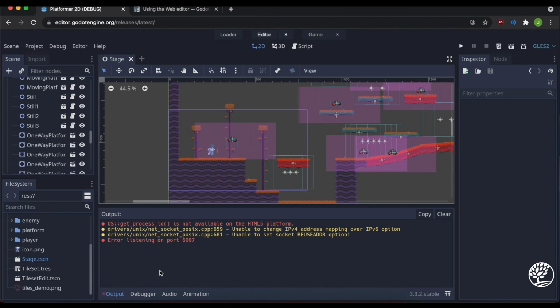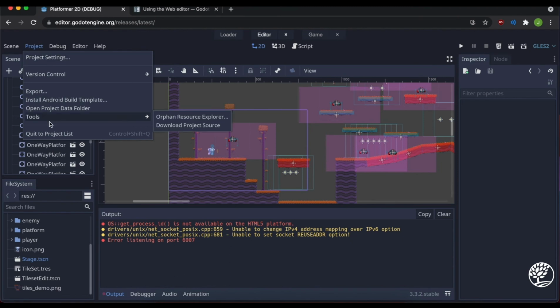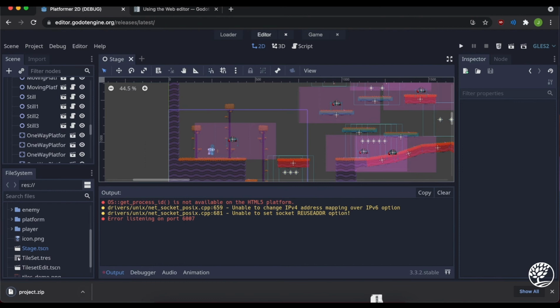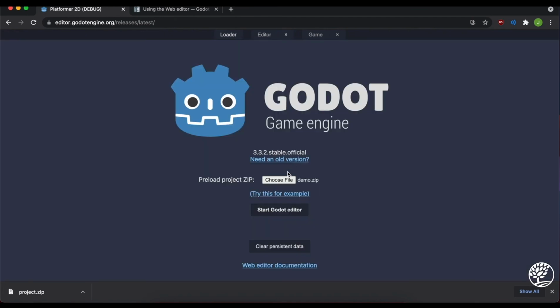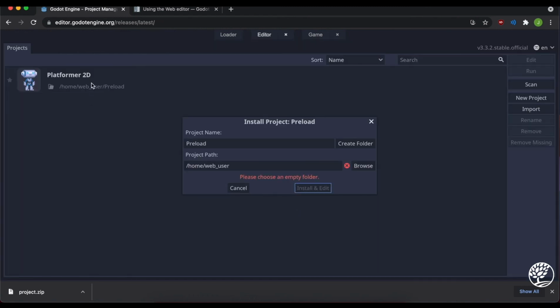It doesn't work. So what I'm going to do to export this is go into Project, Tools, and then download the project source. It downloads this project.zip. And what I'm going to do is close the editor here, and I want to show you a couple things. I'm going to hit Start Godot Editor first before doing anything, and it loads this platformer 2D.